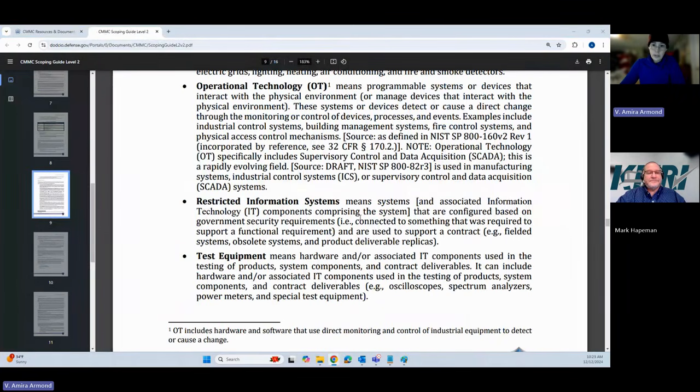All right, next we're 3/5 done with specialized assets. Next one is restricted information systems. This means systems and associated IT components comprising the system. They are configured based on government security requirements and are used to support a contract.